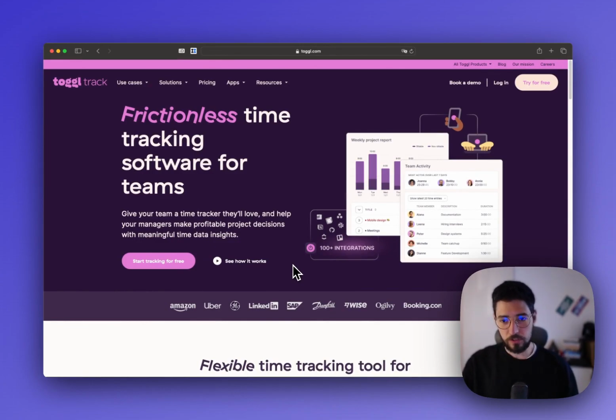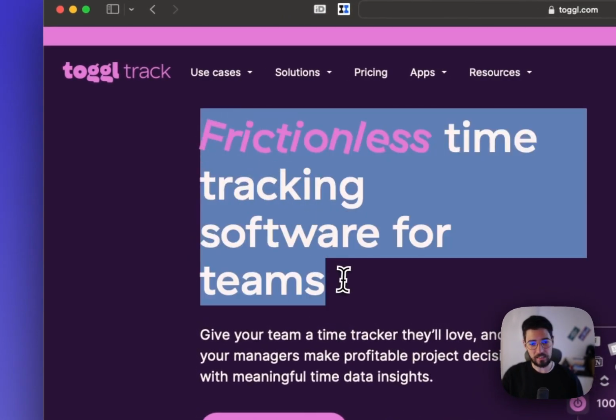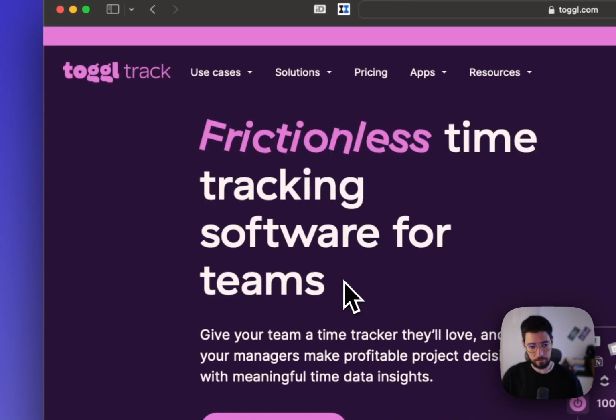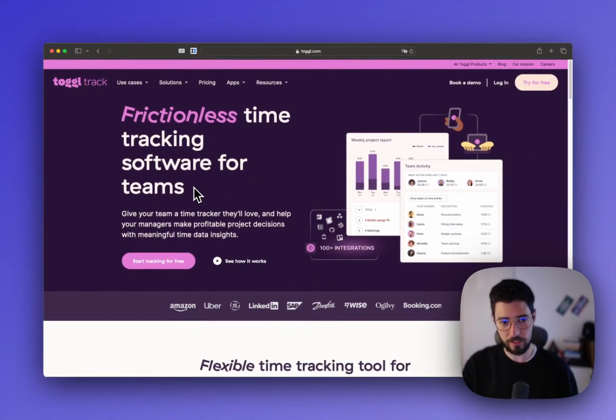What's going on in the hero? So we have a bunch of typical traditional elements of any SaaS landing page. A main, bold title, basically addressing a main promise. So frictionless time tracking in this case. Frictionless is the main thing they're promising.